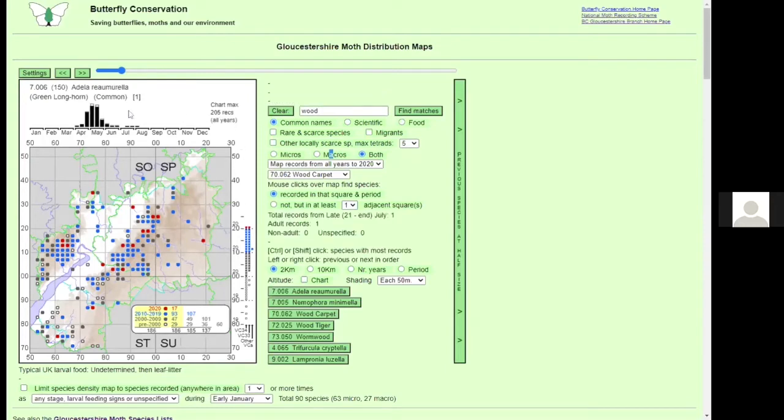If I hover the cursor over the chart, you will see the number of records for the species in that period of the month. So in the area where the cursor is hovering now, look at that area as I go over the chart. You'll see the number of records from mid-May, 11th to the 20th, is 195. Of which 174 were adult records and 21 were unspecified.